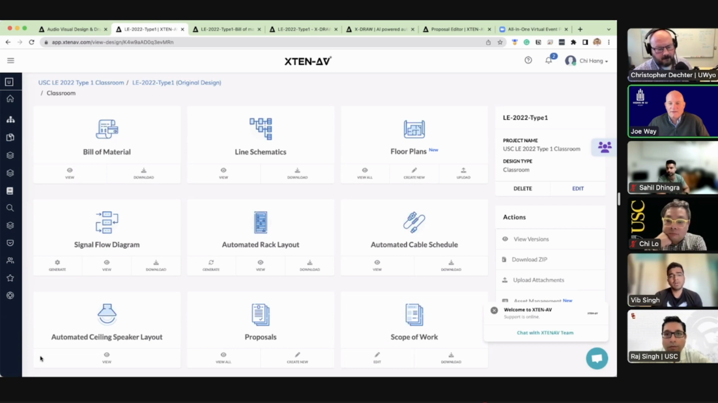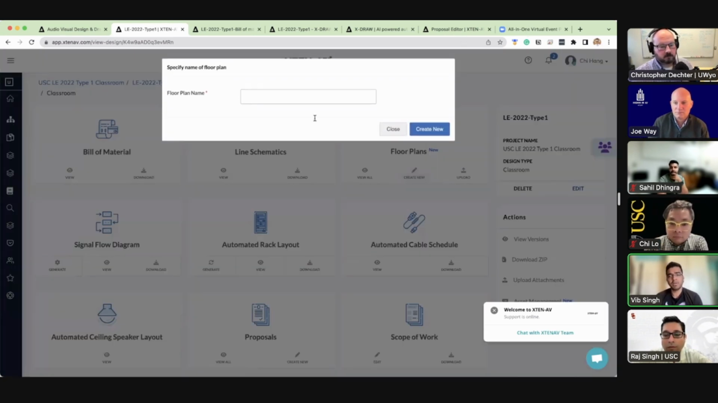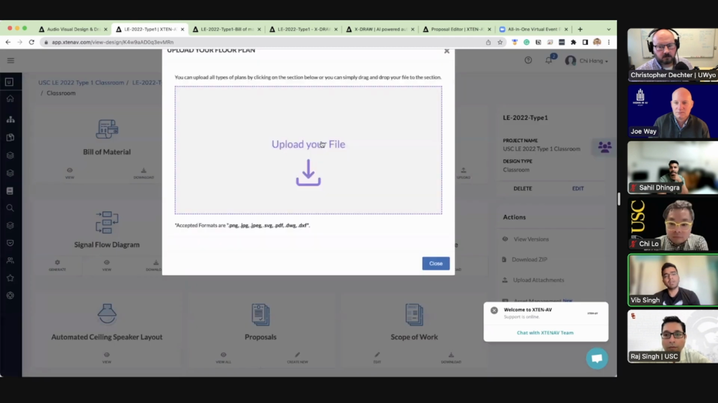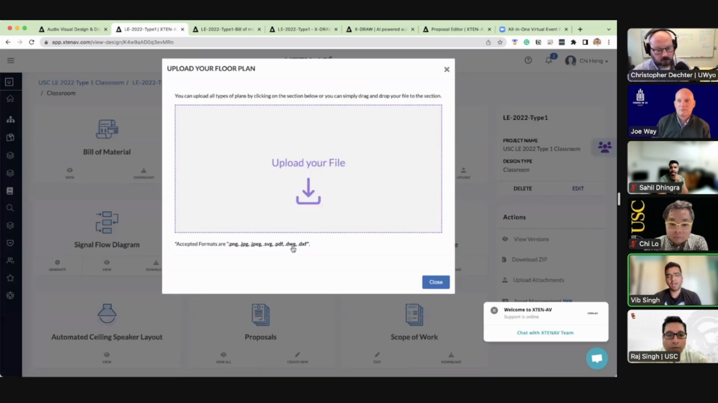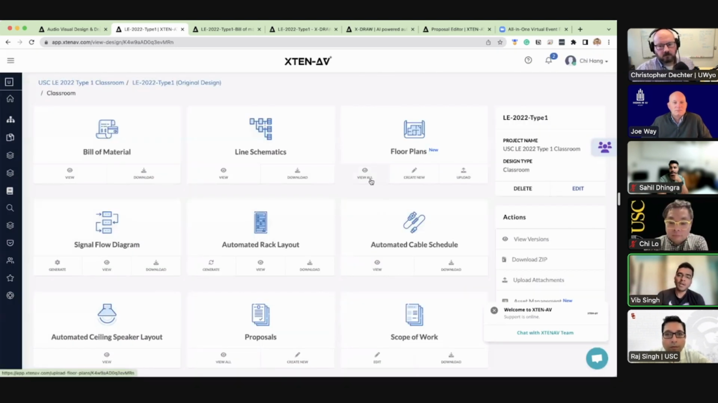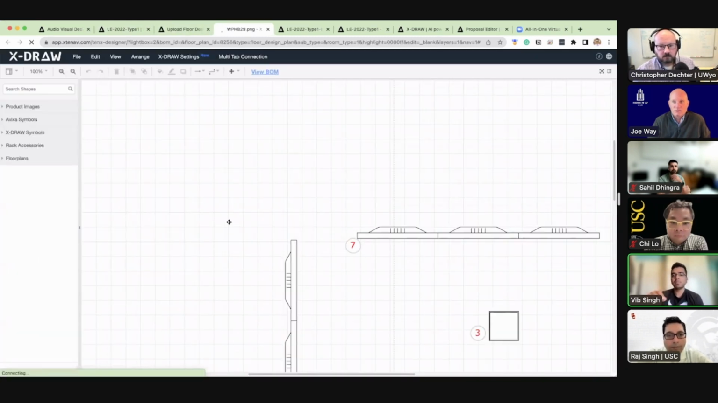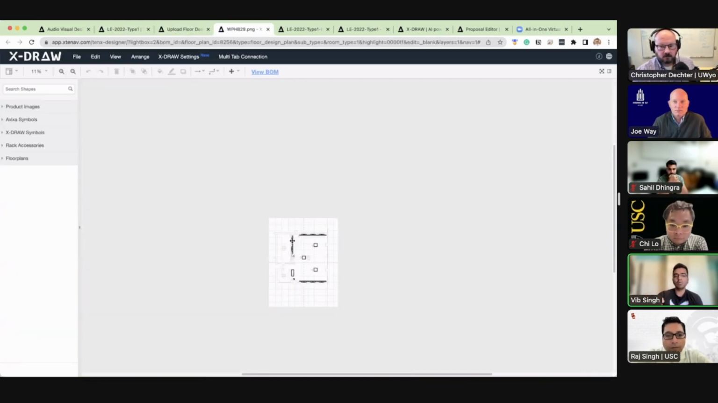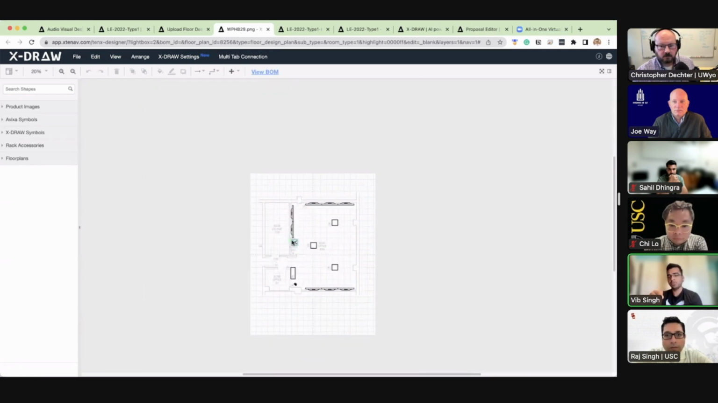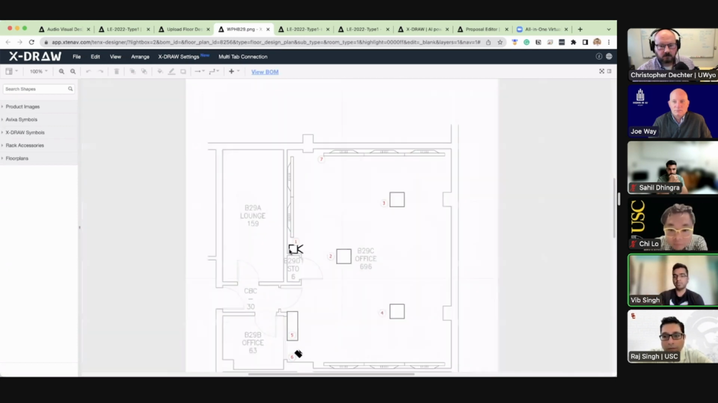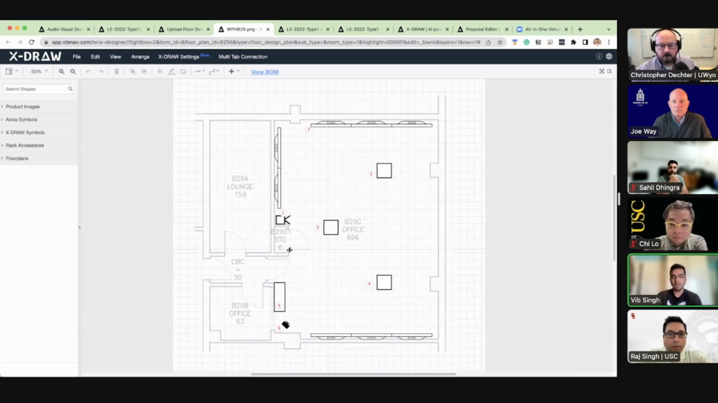That's doable. Under floor plans, you can import DWGs, PDFs, PNGs, whatever formats you have, and you can annotate on top of it, drag and drop products from the library, actual images of the products. And when you start designing in Xdraw, it asks you whether you want to start with a floor plan. So if you start with the floor plan, it will also sync the products which you add in the floor plan to your BOM as well. So you don't have to manually do that.